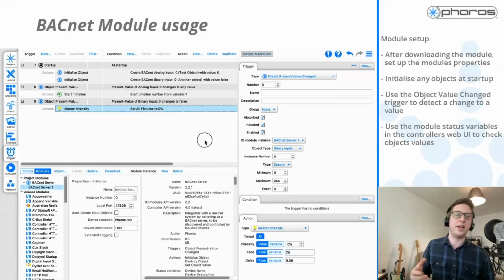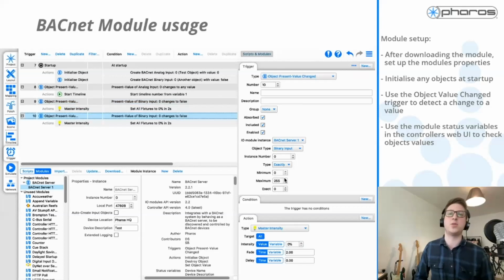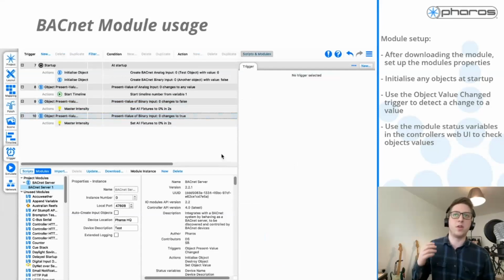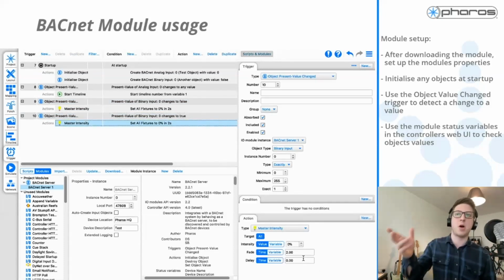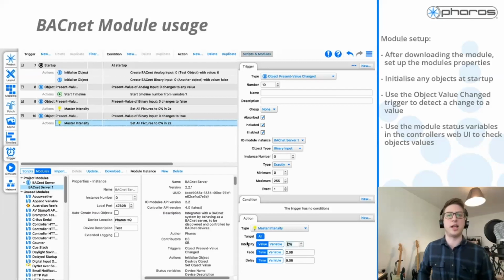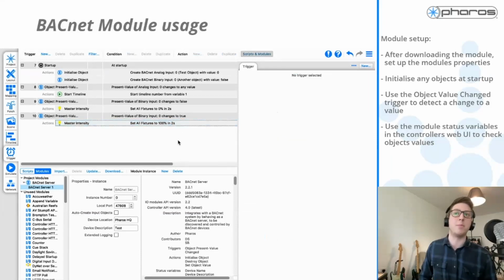I've got a master intensity action here. And then once I duplicate that trigger, again, just make sure that the value corresponds to what you would expect the BMS system to change it to. So you can see here that in the top left-hand corner where I've got my triggers, I've got the binary input changed to false, which is going to bring down the master intensity. And then I've got the binary input changed to true, which is then going to do the opposite, and it's now going to bring up the intensity.